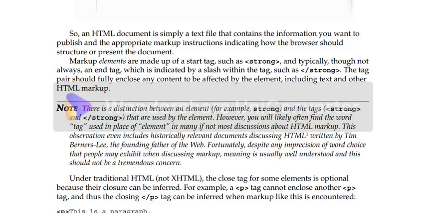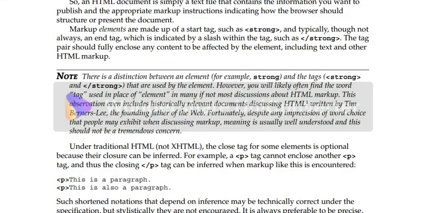Note there is a distinction between an element, for example strong, and the tags, <strong> and </strong>, that are used by the element. However, you will likely often find the word tag used in place of element in many, if not most, discussions about HTML markup. This observation even includes historically relevant documents discussing HTML written by Tim Berners-Lee, the founding father of the web. Fortunately, despite any impression of word choice that people may exhibit when discussing markup, meaning is usually well understood and this should not be a tremendous concern.